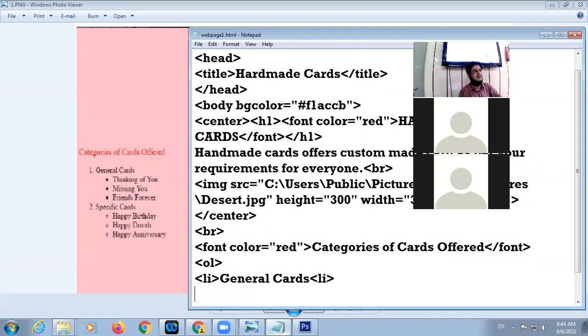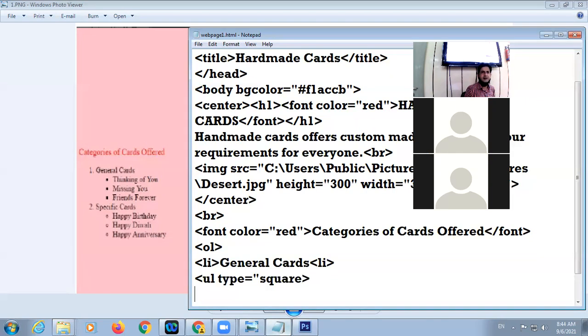Now, after that, there is a nested list. So, again, start ul because it is a unordered list. Then type is equal to square. ठीक है, अब थोड़ी सी इंडेंटेशन दे देनी है, आपके लिए अच्छा हो जाएगा, आपको इजी हो जाएगा. अदरवाइज आप लिस्ट में गलती करोगे अगर आपकी लिस्ट नेस्टेड लिस्ट है. Now in the unordered list, first is thinking of you, so we start li here. Otherwise we can skip the indentation, but for you it will be easy. Thinking of you, li close.